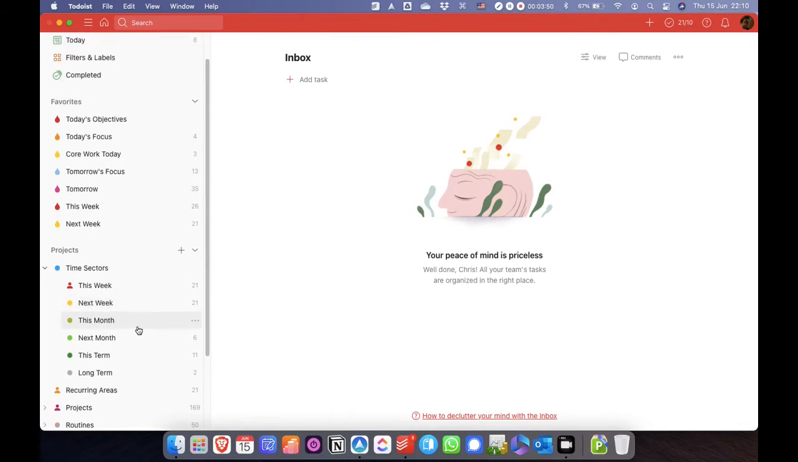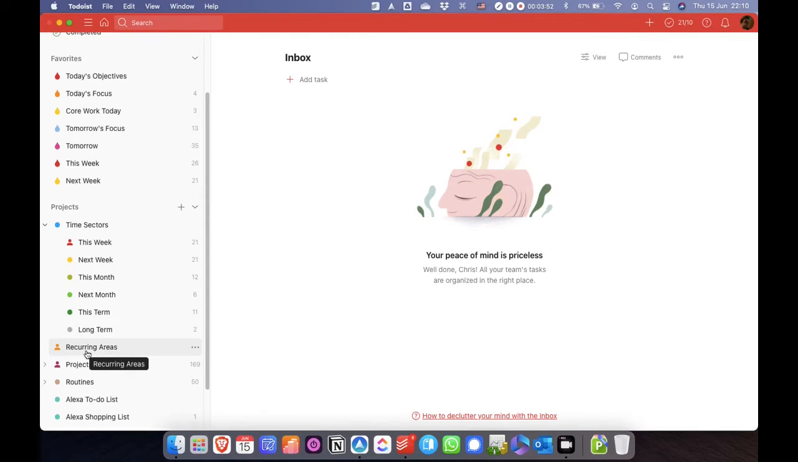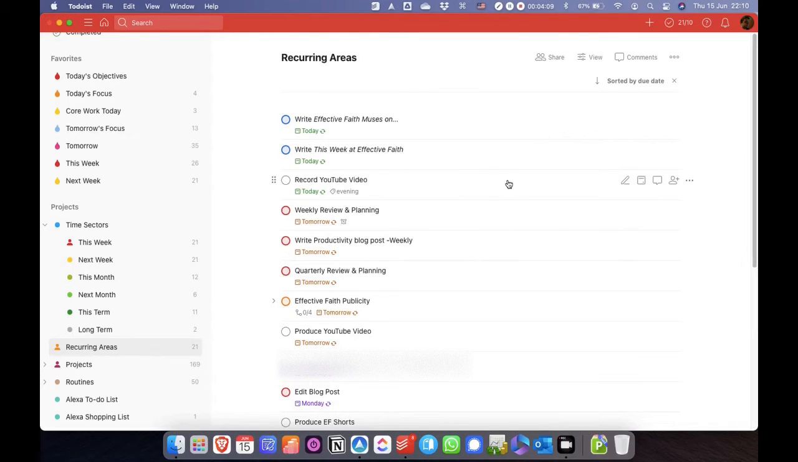I also have this one, this recurring areas of focus. Again, this is from Carl Pauline's system. Now, what this is for is tasks that I do every single week, pretty much. They're important tasks. They're not just routine tasks. And I'll just show you some of the things that are in there.